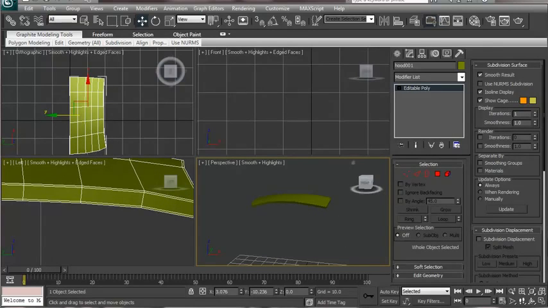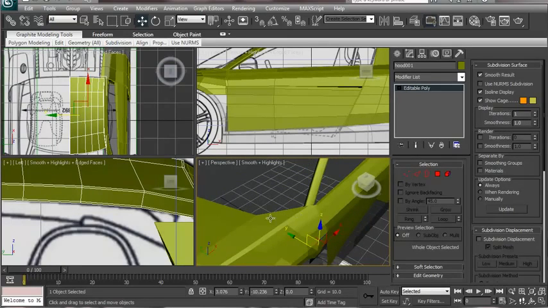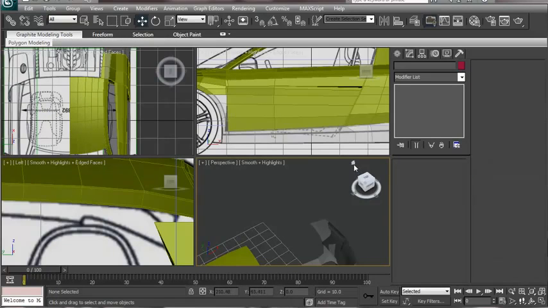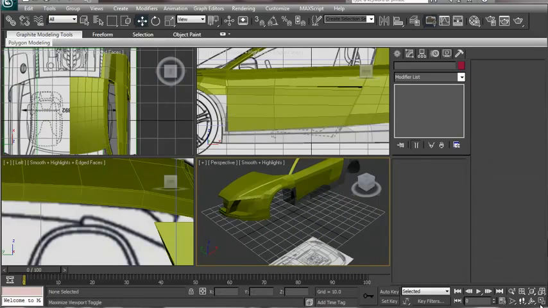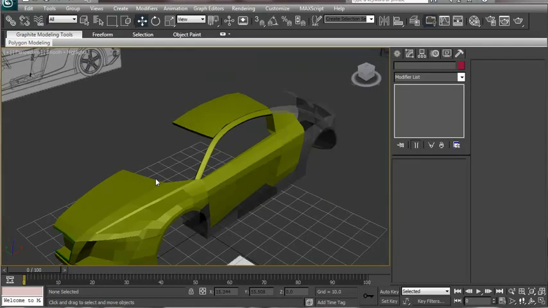Let's exit isolation mode now, and now let's concentrate on, okay, I think we can end this lesson over here, and continue the rest in the next lesson.